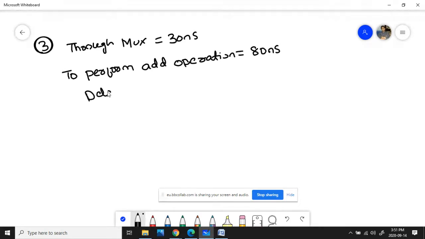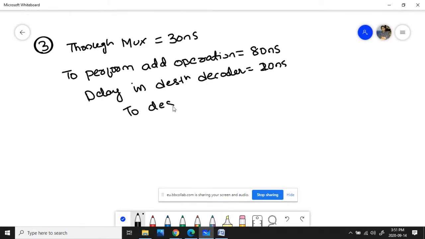delay in destination decoder, it is taking 20 nanosecond. 20, right? Sorry, 20 nanosecond, and to destination register, it is taking 10 nanosecond.